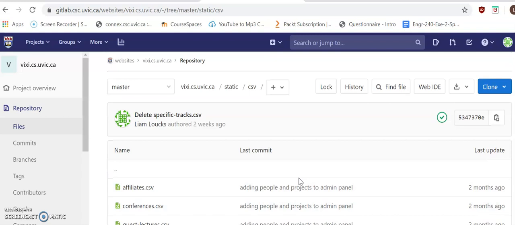In the next video, I will go over how to actually edit the code of the website to change the structure, the style, and add new features into the website.